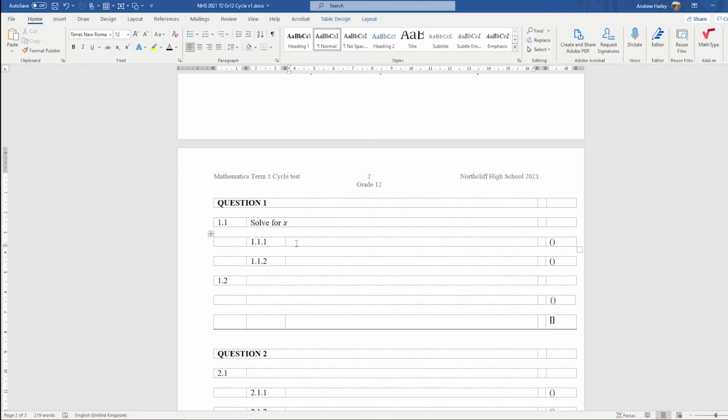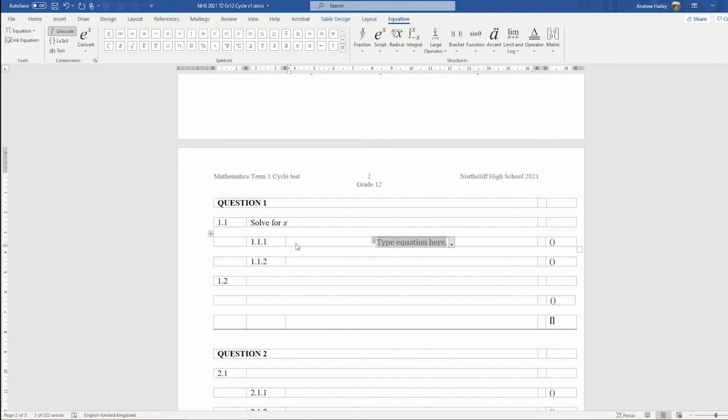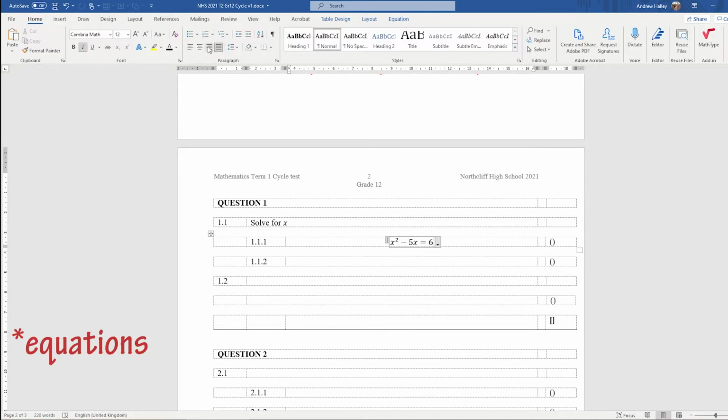All right, so the first equation, I'm going to use the shortcut for inserting the equation now, which is to hold down Alt plus =. That puts the equation there. All right, I'm going to type my equation in. x squared minus 5x is equal to 6. Now this is center justified, which is the default for tables. So I'm going to go here and left justify it. You can also use the shortcut Control L. All right, when I type that there, I know my mark allocation for this is going to be for 3 marks.